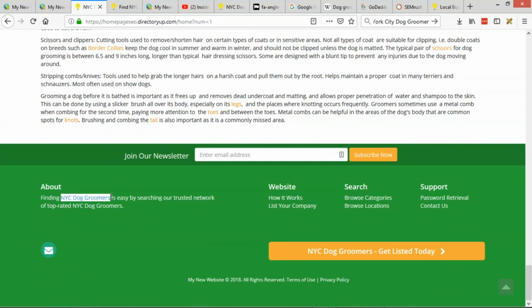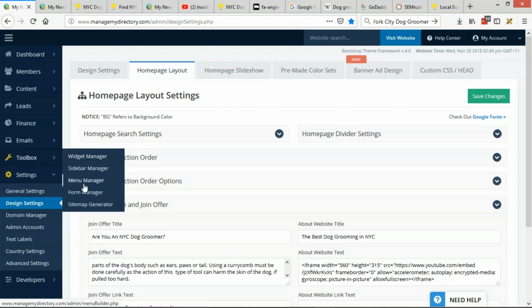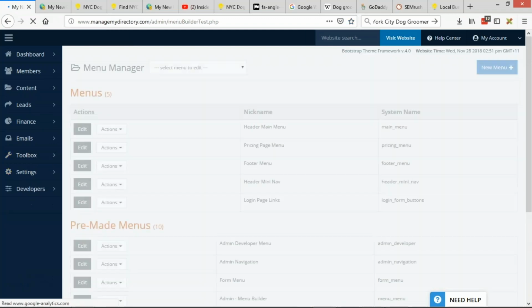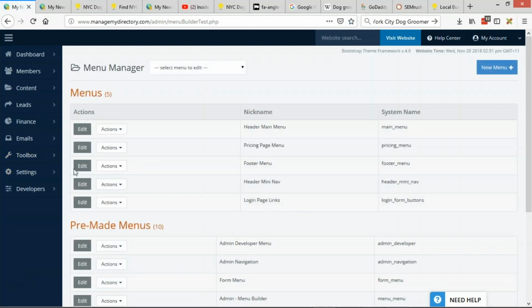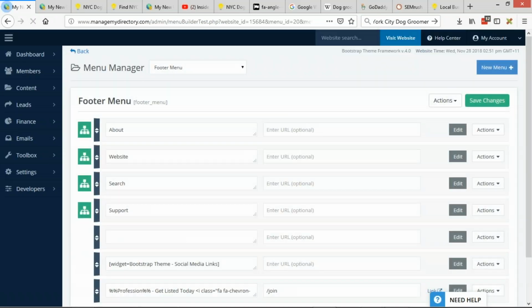Remember the NYC dog groomers. It says finding NYC dog groomers. I didn't type that in there. That's based on what we entered in the general settings of the site. So it's a variable that's used here. You can come in and edit, but let me show you how you can modify some of your footer menu links. It's very similar to how we did the main menu. All right, so let's go to the toolbox, and we'll go to Menu Manager, and we'll go to the footer menu. So here's the footer menu.